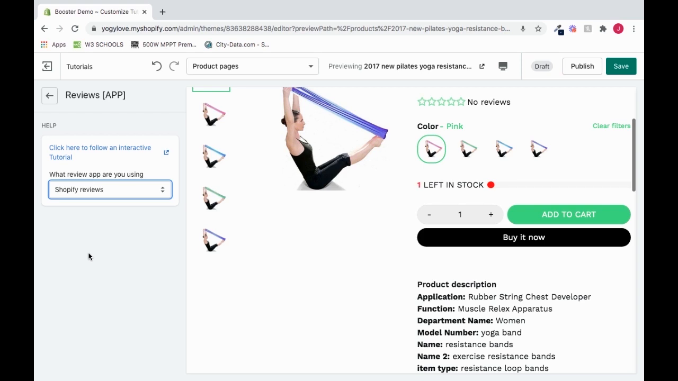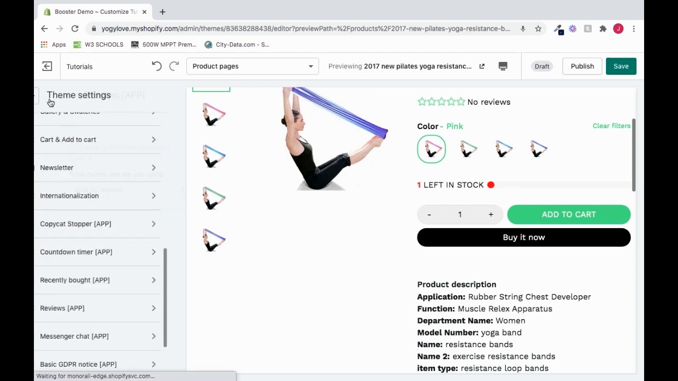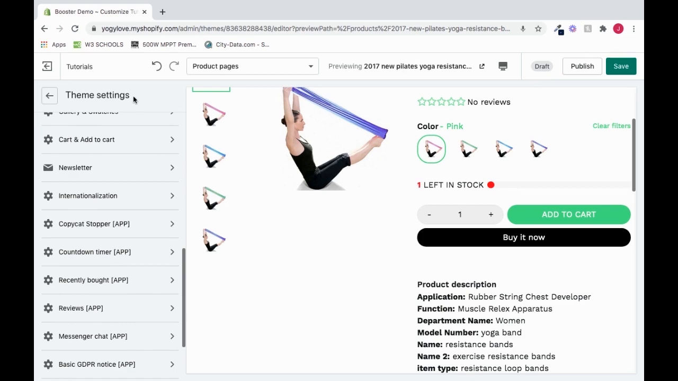So when you go just to page content, you'll just see remove bottom space for a lot of these settings. But a lot of these settings are actually found within the theme settings, right?